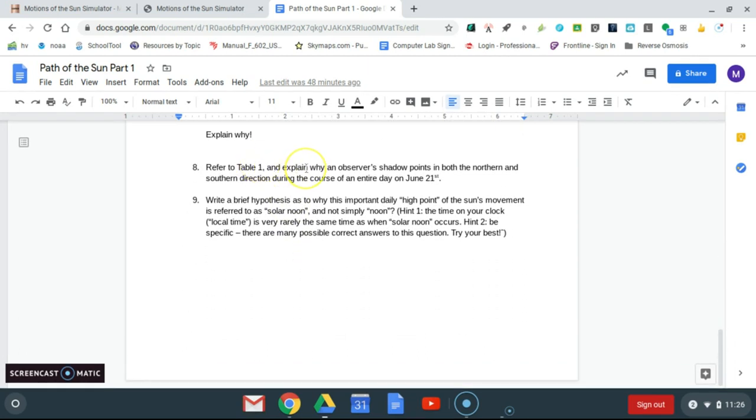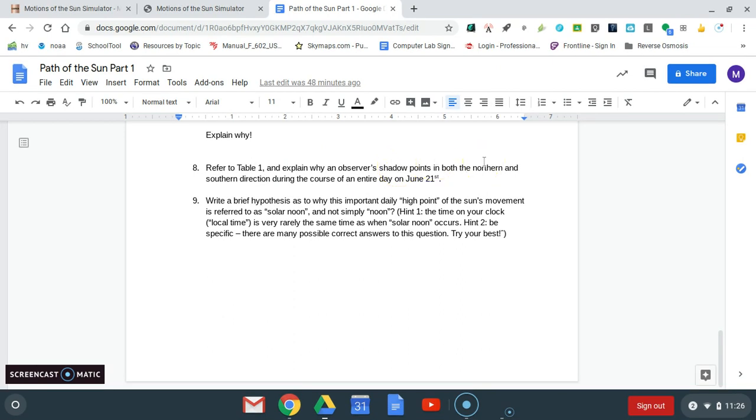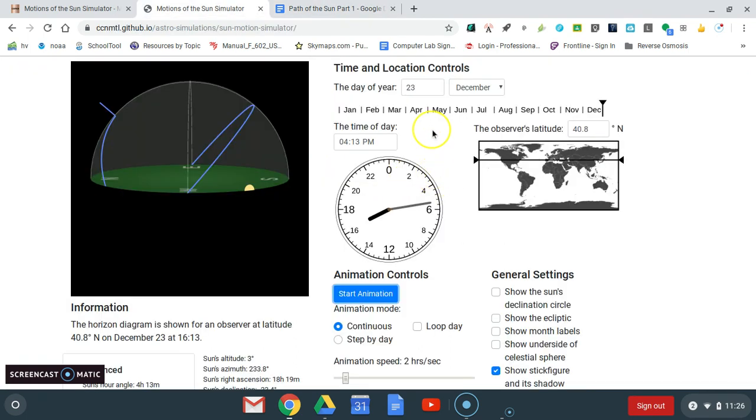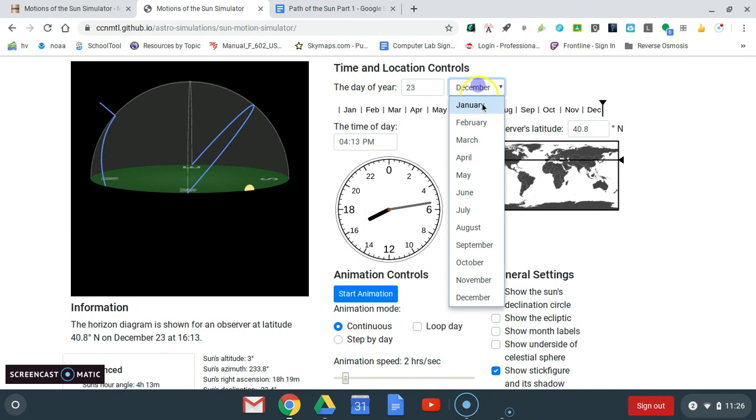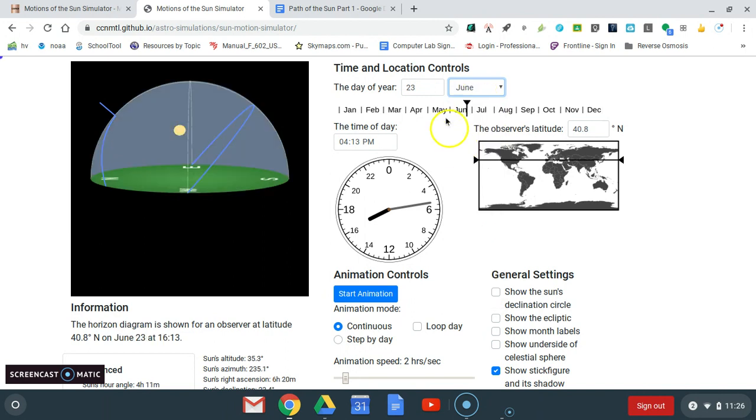It says refer to table 1 and explain why an observer's shadow points in both the northern and southern direction during the course of an entire day on June 21st. So now the table has been deleted. I need to make some changes to that worksheet, but we're going to go to June 21st. So now I'm going to go to June. This is summer solstice, which we're approaching. This is the first day of summer.